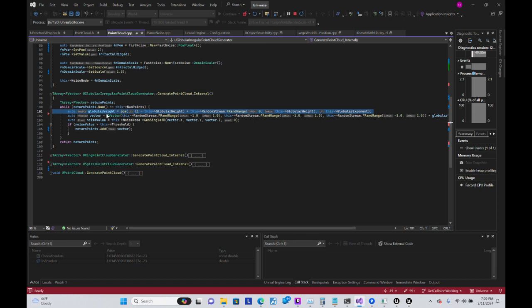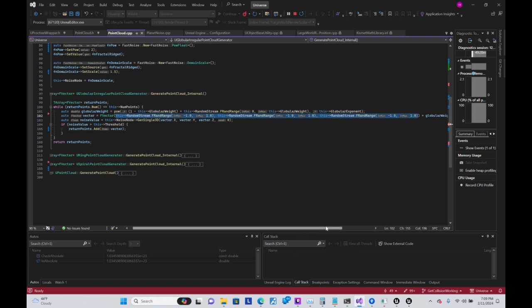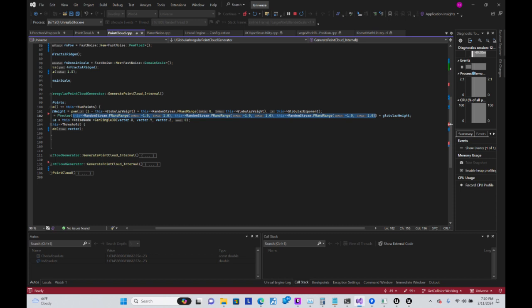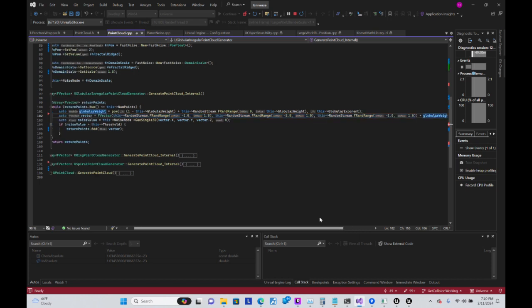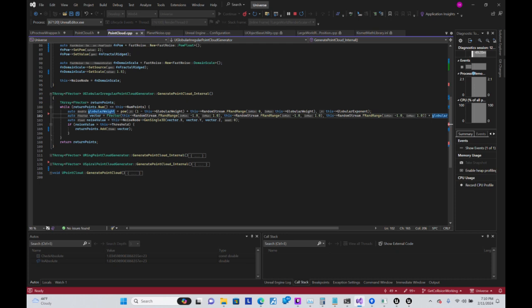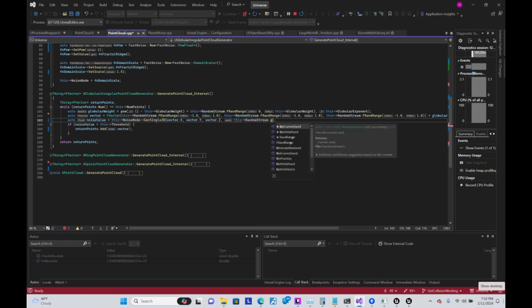All right, so next, we calculate a vector. We're just calculating a random vector in the range of our bounds. So between -1 and 1 in all axes. And then we're going to multiply that randomly generated vector by the globular weight, and that's what causes them to compress towards the center, like you saw. Finally, we generate a noise value with that vector, and this should actually be this random stream get current seed, because we want to make use of the randomness that's provided for us.